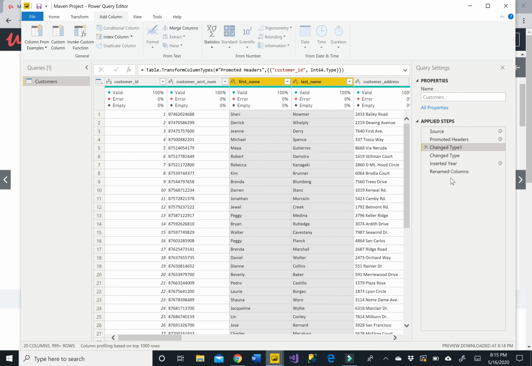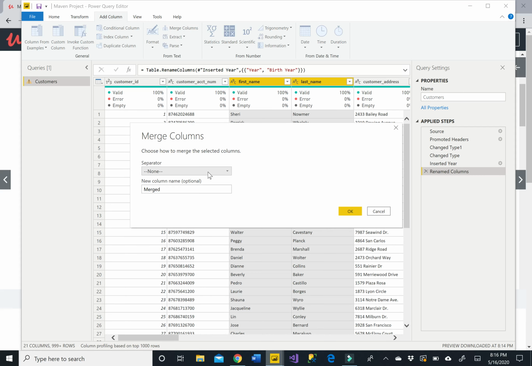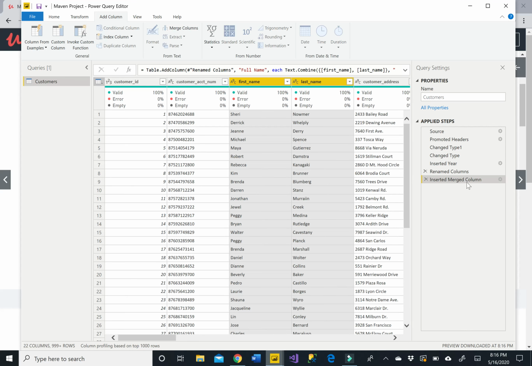So let's say I'm here, and then you merge the column, and then simply, you need the separator. For full name, let's say we're just going to have a space, and then you name the column, so it's going to be full name, and then press OK. Boom. So, inserted merge column.